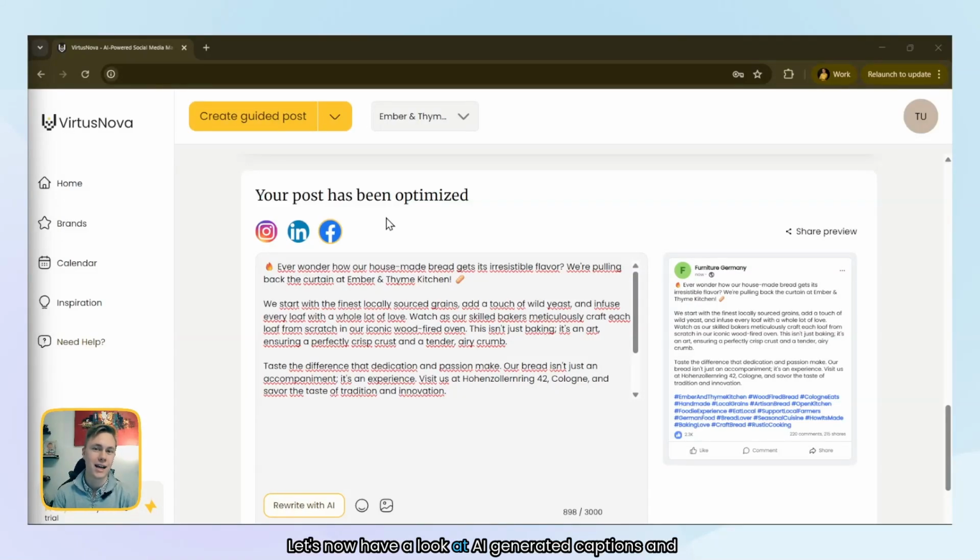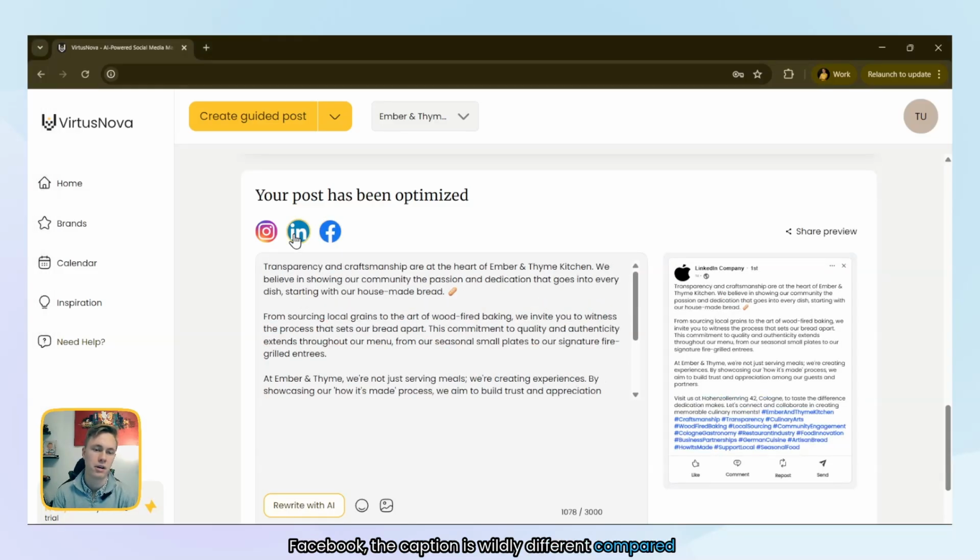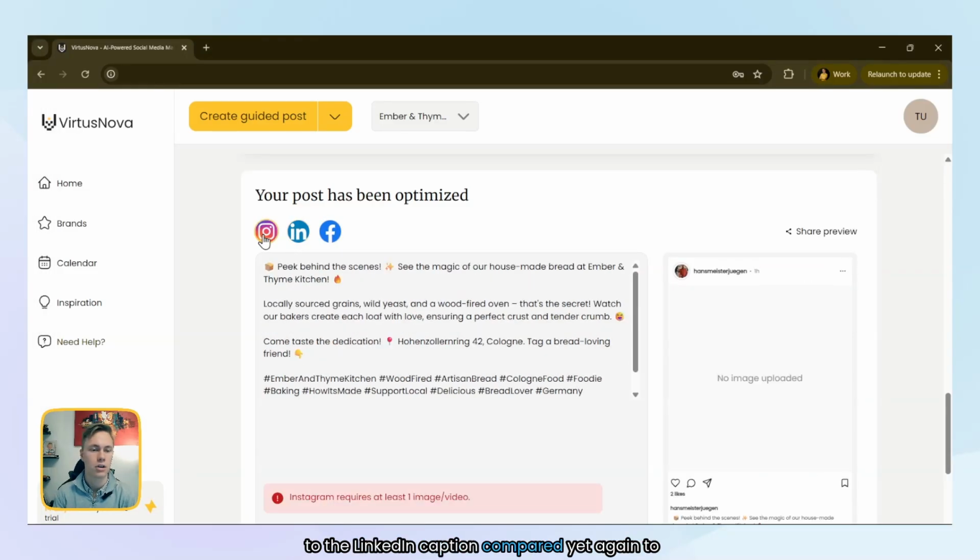Let's now have a look at AI-generated captions and how they are made specific for each social media channel that you have configured within Virtus. Just like what we see here on screen, where on Facebook the caption is wildly different compared to the LinkedIn caption, compared yet again to the Instagram caption.